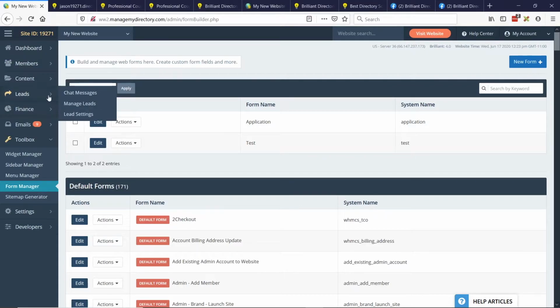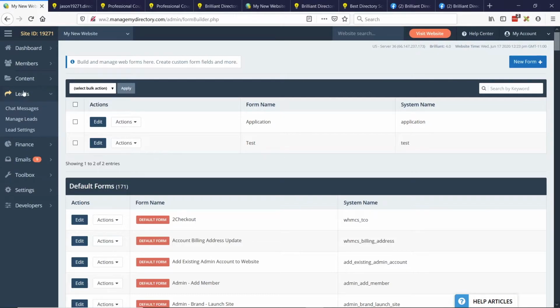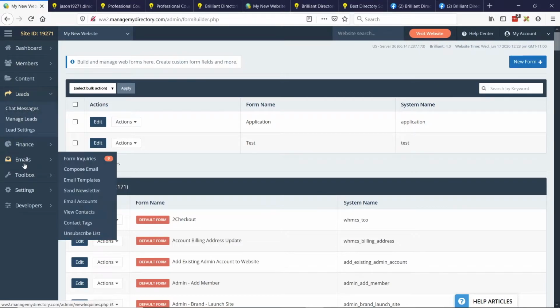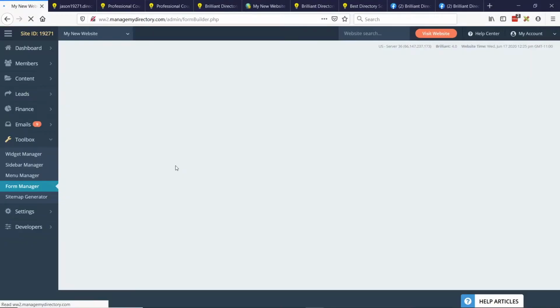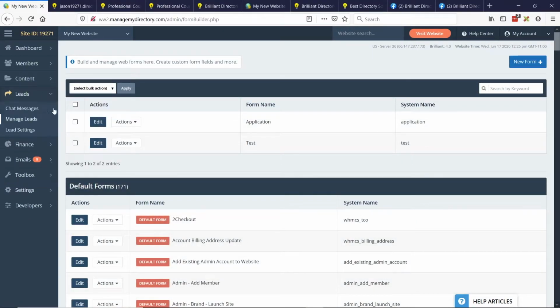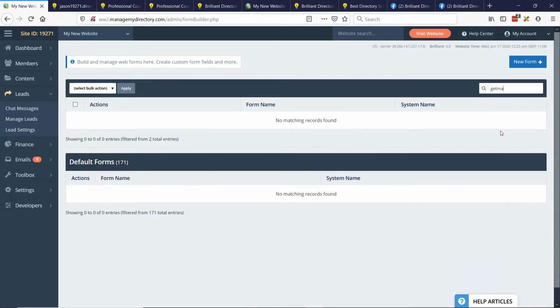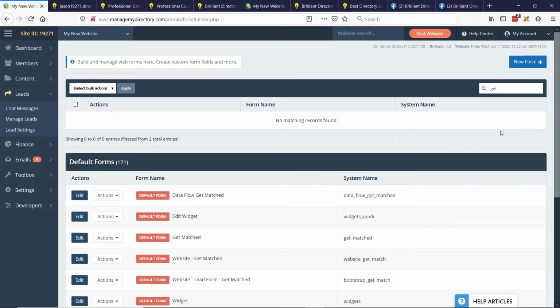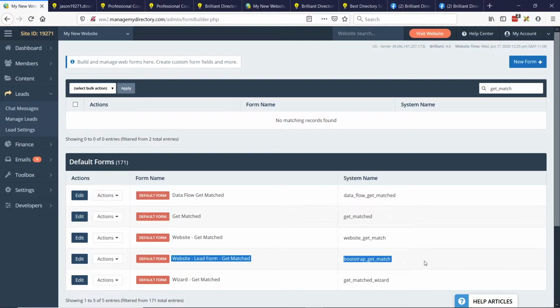So BD has an entirely separate system for managing leads of people that want to contact your members or get matched with your members. In that case, there is a special form just for that that is tied into this whole lead mechanism in the admin. I believe that form is called the get matched form. Let me see here. Yes, it's this form here, website lead form get matched.